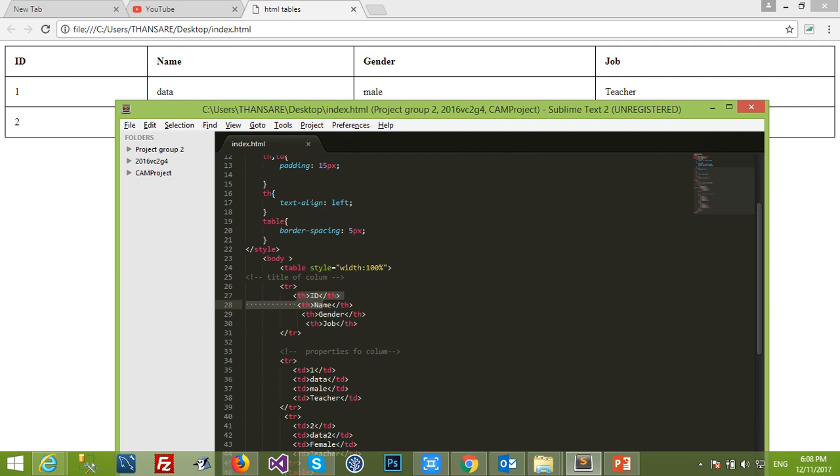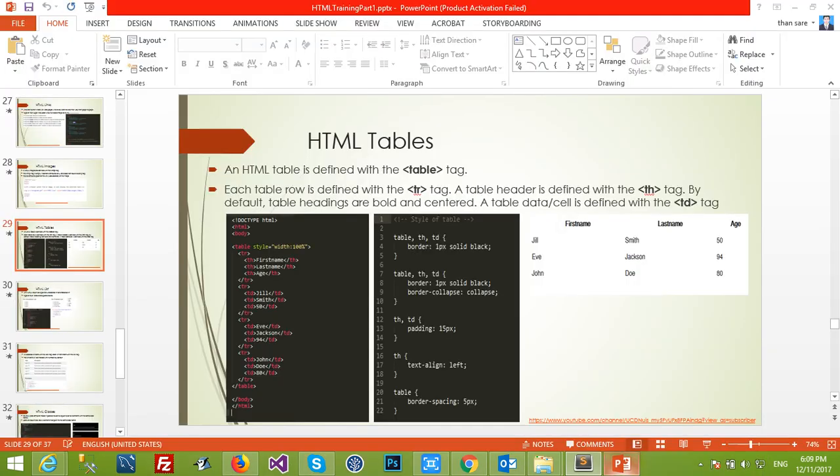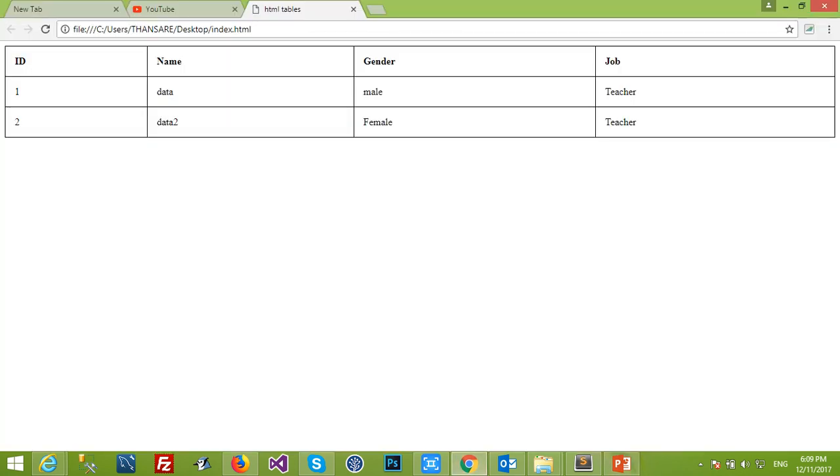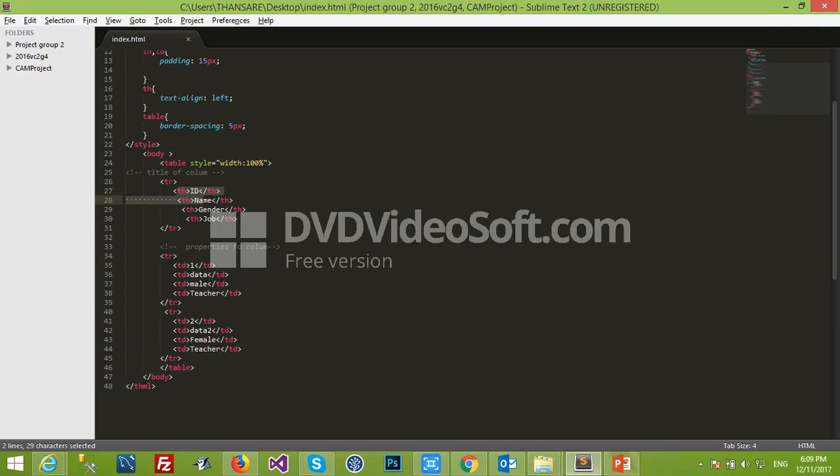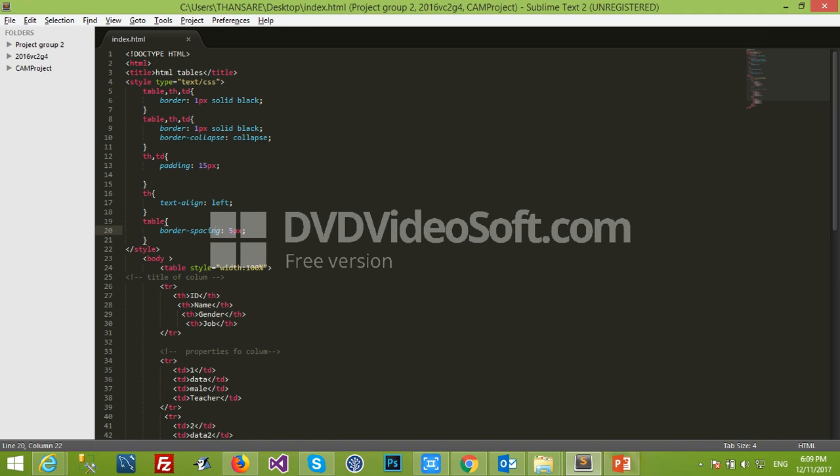So now you understand how to create a table, and if you want to make your table more attractive, you can add style in here. You can add style as you want, right? So now it's finished about the HTML table.